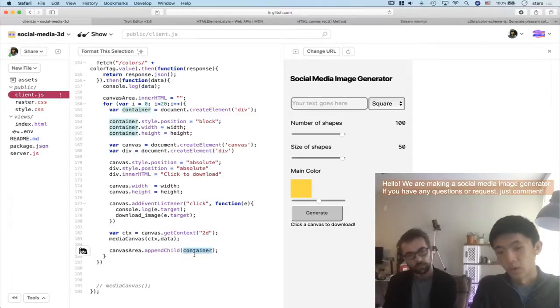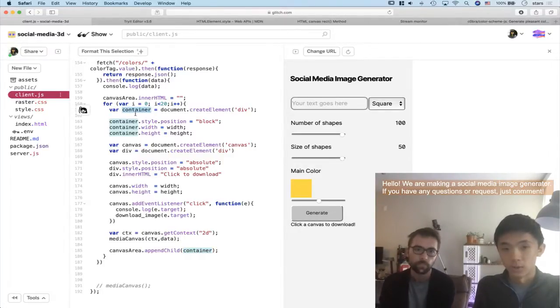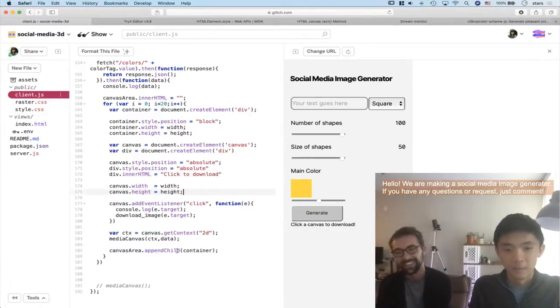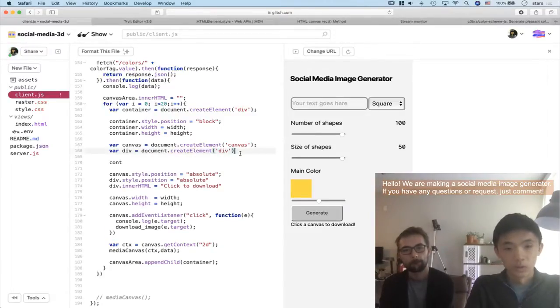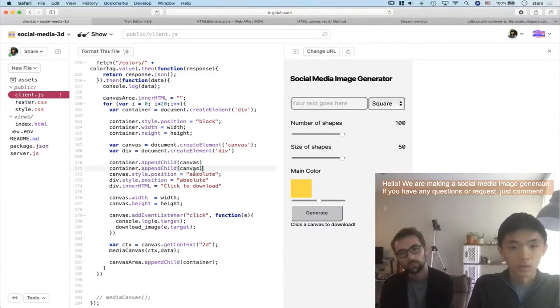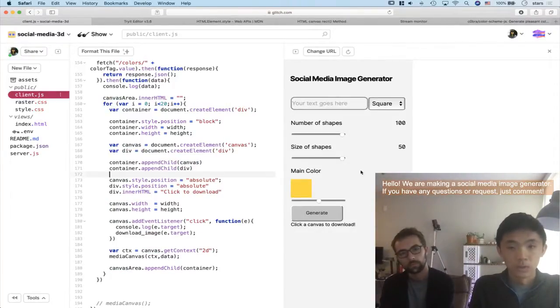When I was appending initially, I was appending the canvas. So we were just seeing what we already had. What I need to append is this container, and I need to add the canvas and the div into the container. So I'll do it right here. Container dot app dot append child the canvas, and we'll do the exact same thing to append the div, and then the container is getting added.